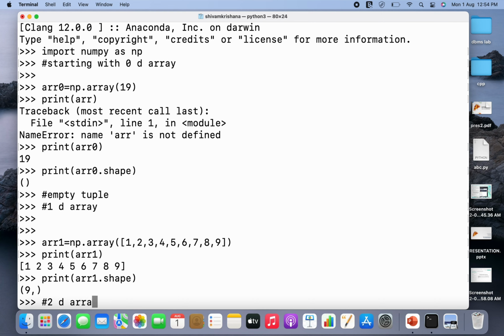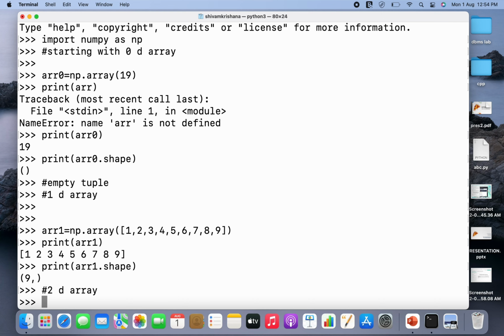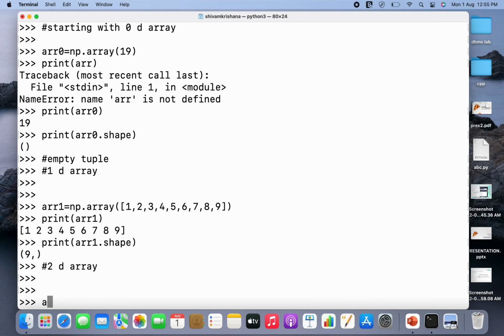So now let's move on to a two-dimensional array. First I'm going to create a 2D array. So arr2, the array name, is equal to np.array. This time I'm gonna pass two 1D arrays because we know that in a 2D array or matrix the elements are 1D arrays. So I've passed the elements.